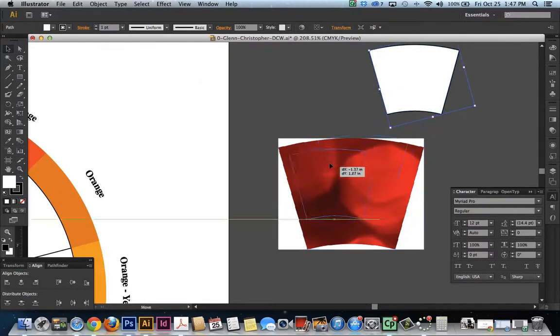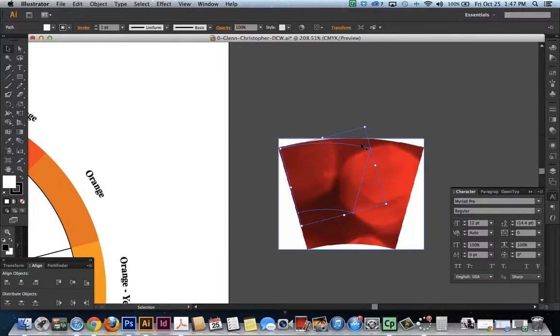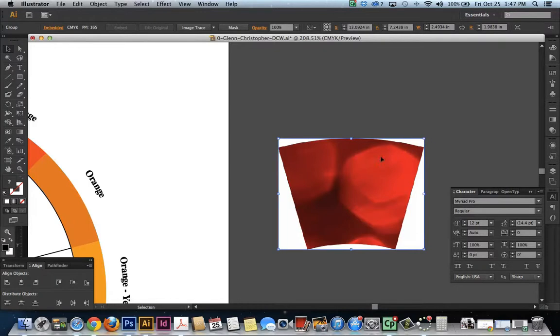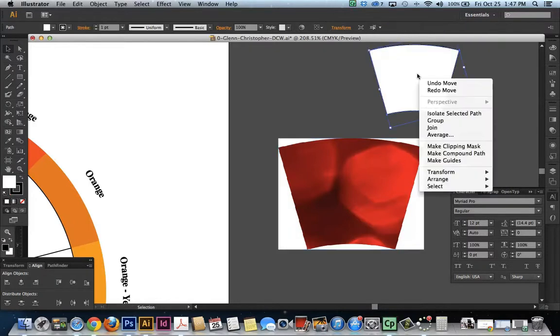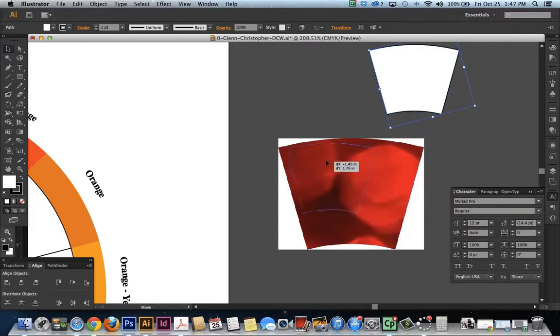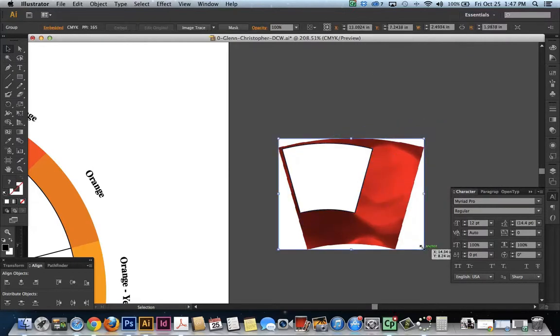What you want to do, you don't want to scale this one, you want to scale this one, the big picture. You want to scale that down. And also you want to bring this one to front. Arrange, bring to front, and I'm going to set it right here. I'll take this, I'll scale this down.